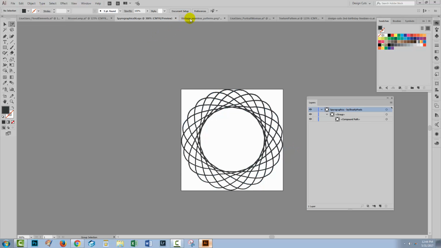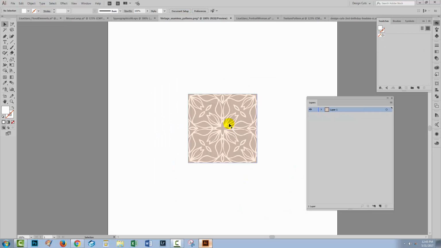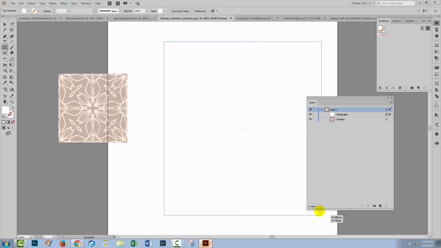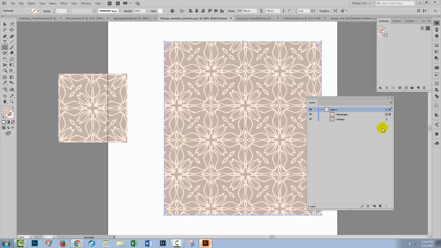Here we have a vintage seamless pattern, but if we open up the layer, it's going to be revealed as an image. This is a PNG file, and although it's not a scalable vector, it can be used as a pattern tile. It was designed as a seamless pattern tile. So with the selection tool, we just drag and drop it into the swatches panel. And now we can use it to fill any shape as a seamless repeating pattern.